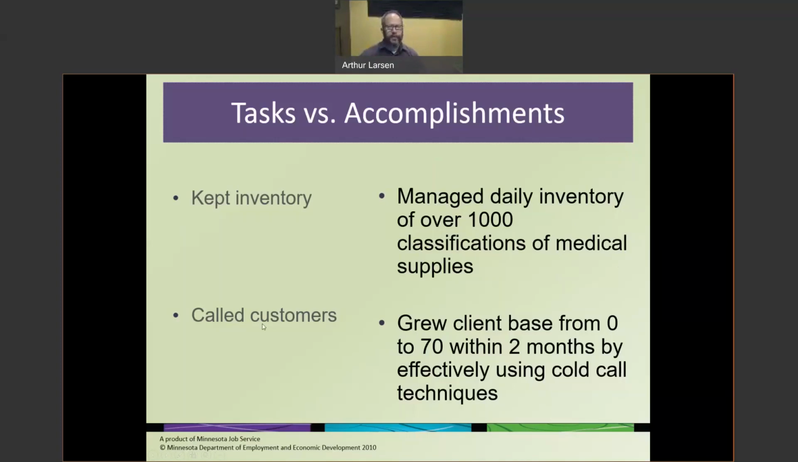So instead of "called customers," "grew client base from 0 to 70 within 2 months by effectively using cold call techniques." How many people like to cold call people? I'm willing to do something other people aren't. I can cold call people and I do it effectively. So fleshing out a skill so it tells a story. You don't write a paragraph. These are just one-line sentences, but it's unique and people will remember them.